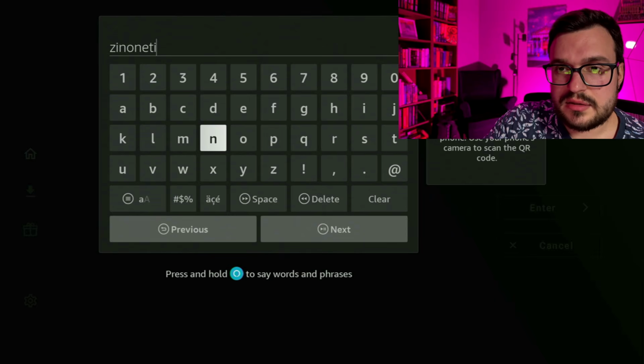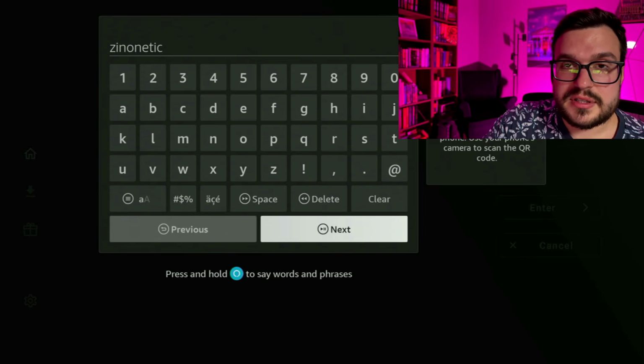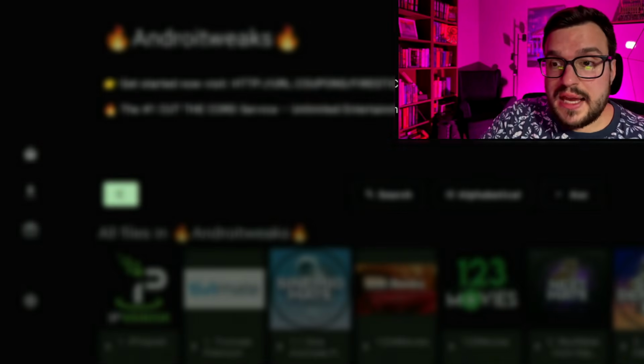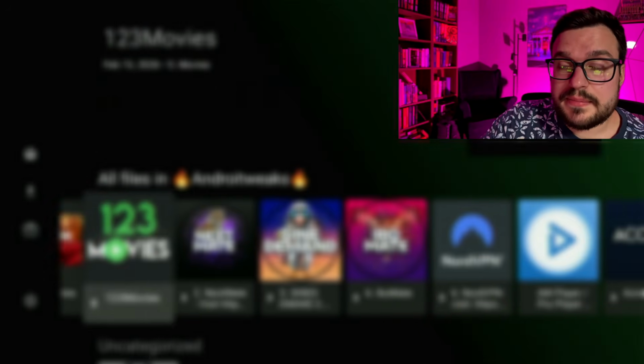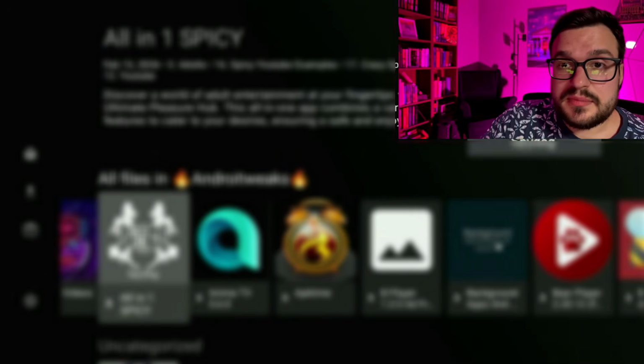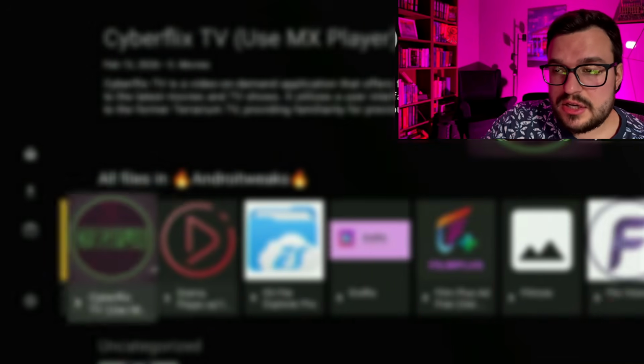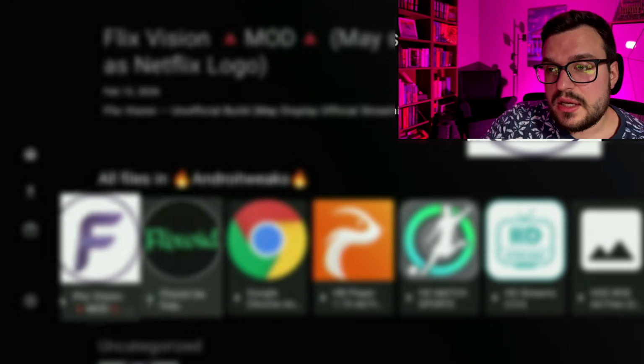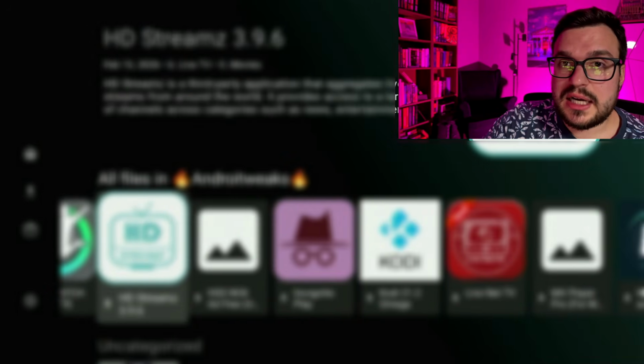Enter it as you see on my screen, and that is the first code. So make sure to enter it as you see and click Next. So now I had to blur out my screen because YouTube doesn't allow me to show you the exact applications that are available in here. But of course, in your case, it will not be blurred.